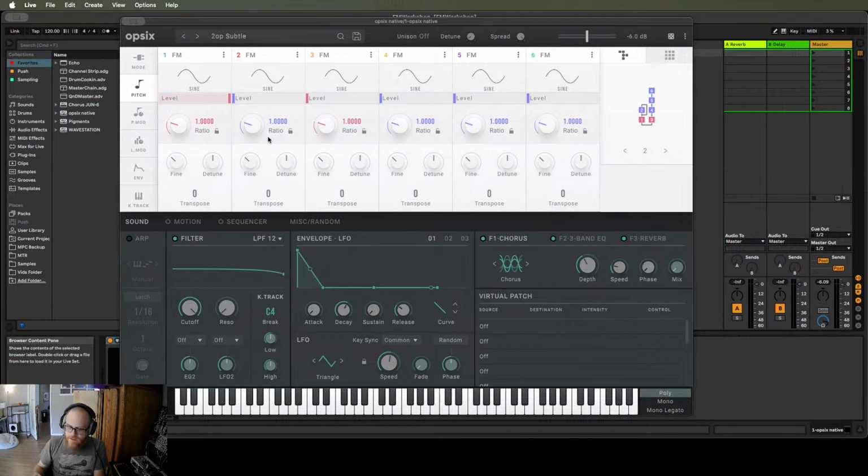Now levels. So you're going to control your levels here. There's this level control here. The hardware version of this has a really nice setup where you've got 6 sliders and 6 knobs for the ratios and the levels, all in one place. And so you can just really dial things in from that.